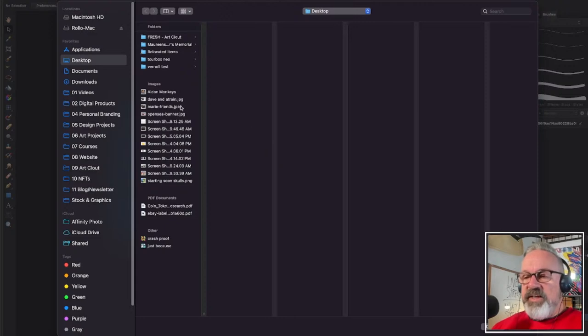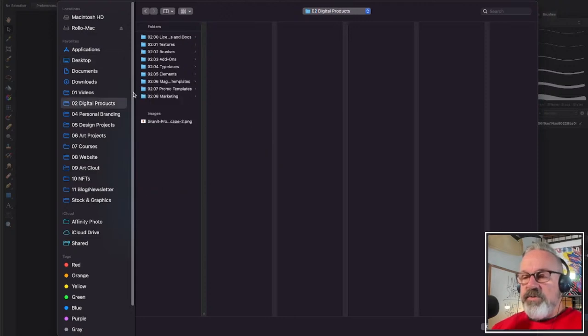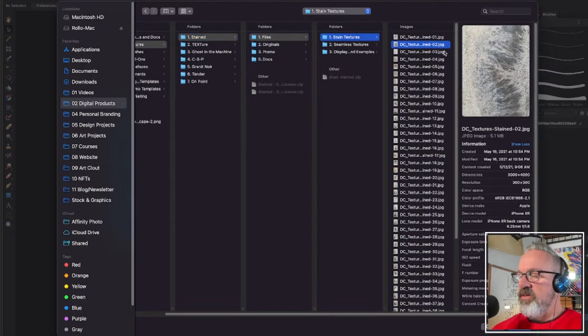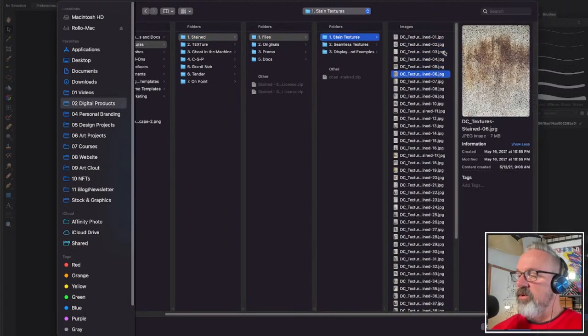I'm just placing a new image. So I'm going to go find my digital textures right here. Thing is, do I want more of a granite look or a paper look or just a stained look? Let's see. Let's go through our stain textures. See what we've got here, if there's anything interesting coming through.